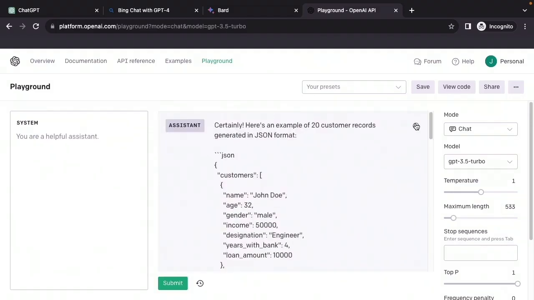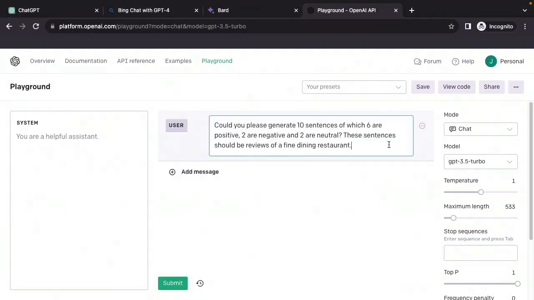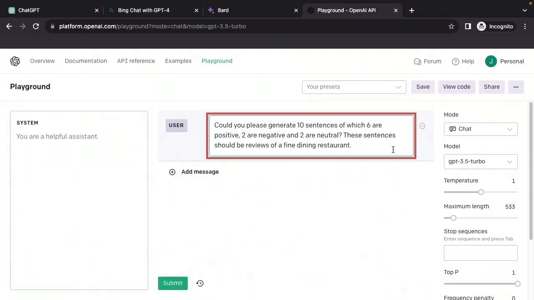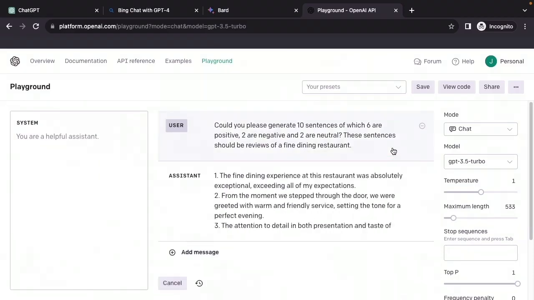Generative AI can help you with different kinds of data. Here is another different example. I want the model to generate 10 sentences, 6 of which are positive, 2 are negative, and 2 are neutral. And these should be reviews of a restaurant, and also a fine dining restaurant at that. Let's see what the model comes up with now.